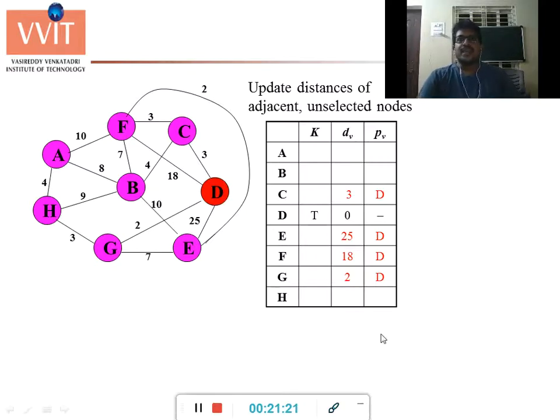Now, among these edge weights, which edge is minimum? We need to pick that edge. That means here G has the minimum. That means G to D is the minimum cost edge. So we have to pick this edge in this spanning tree. So I have to choose this one, see here, D to G. Now mark G as visited. That means I have marked G as visited.